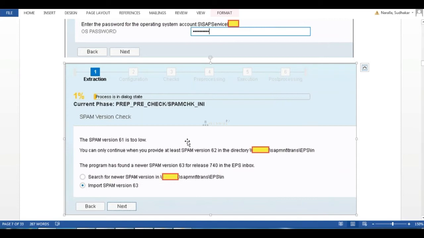So go to Service Marketplace, SPAM version, 740 version. In 740 version, see which patch level is the latest. If the latest is 63, then you can download 62 or 63, either one. Download that SPAM version 740 63 SAR file, unarchive it and place it into the EPS in folder. Once you have placed it in the EPS in folder, click here, search for SPAM version from this location, select this option and click next.